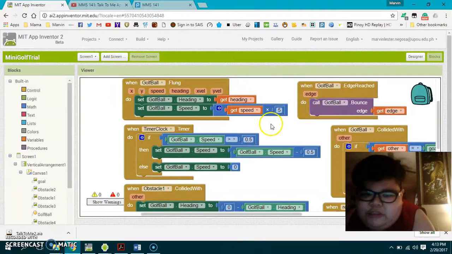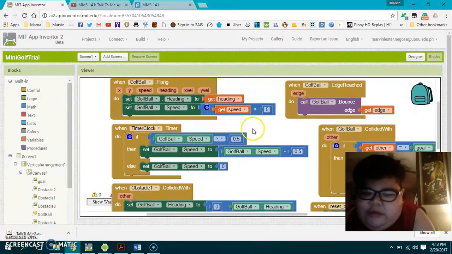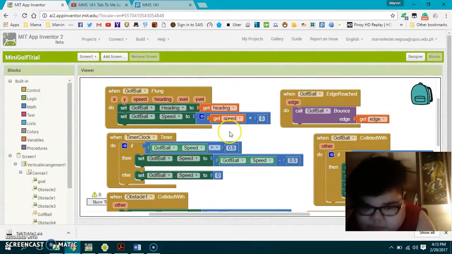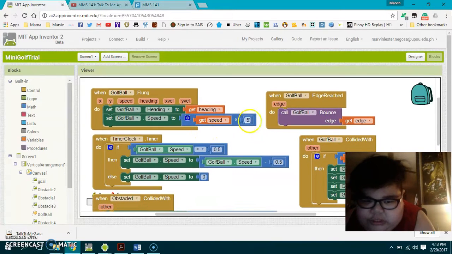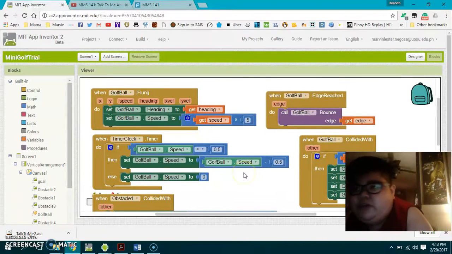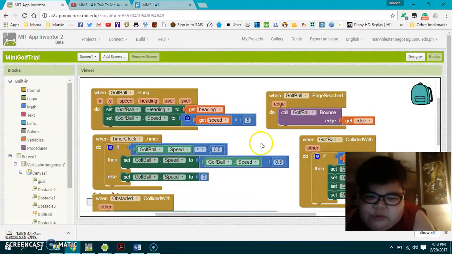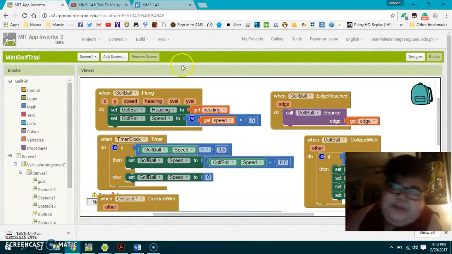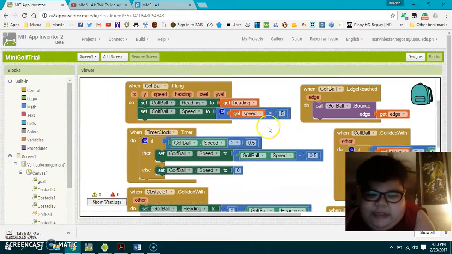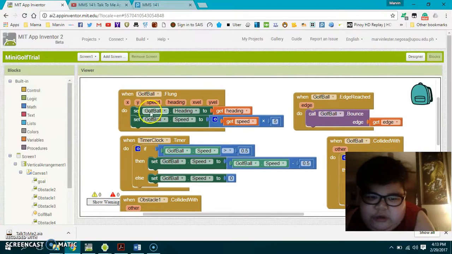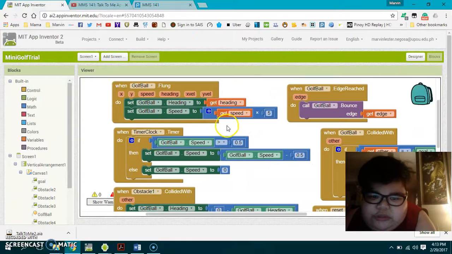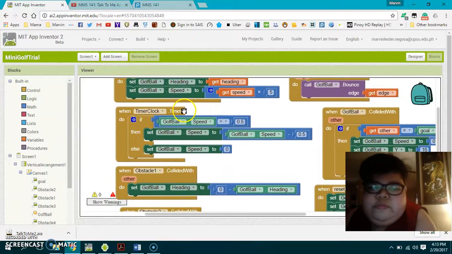But that's the reason why I put a mathematical statement or expression that multiplies the speed by 5. So whenever the user swipes it, it will be multiplied by 5 so that the speed will be much faster. So the heading is a direction. So the golf ball direction will be according to the direction that the user wants it to go.